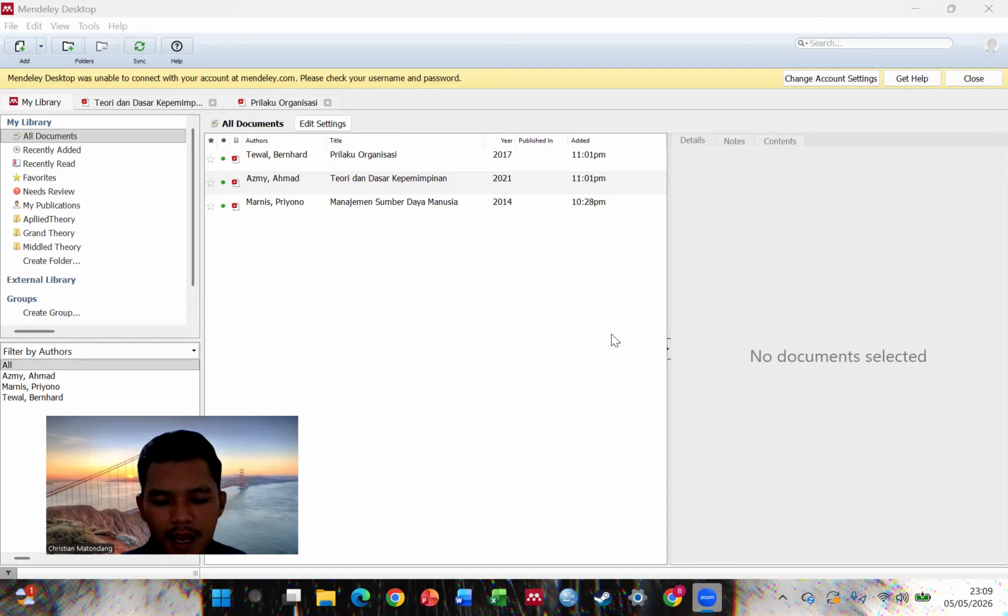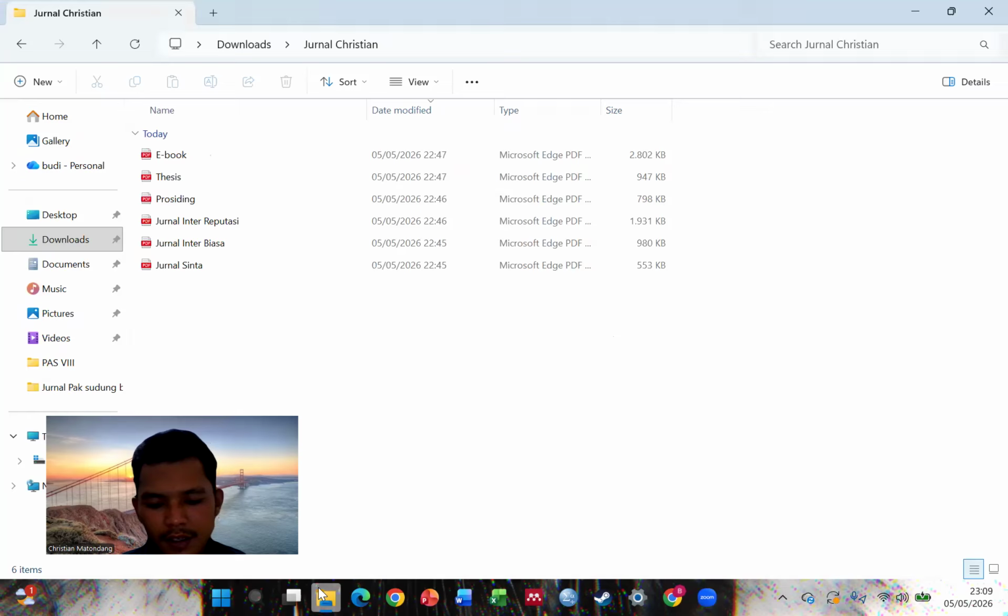As you can see, I have already prepared several types of reference sources that we commonly use in our management assessments. Generally, articles, both international and SINTA accredited, conference proceedings, thesis or dissertation, and also a book in PDF format. Now we are going to migrate these files into Mendeley so we can manage their metadata.